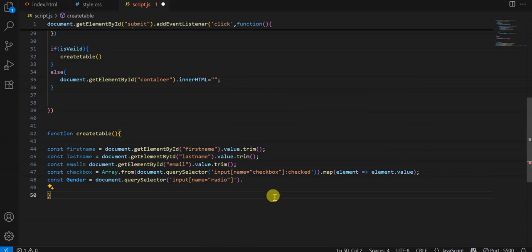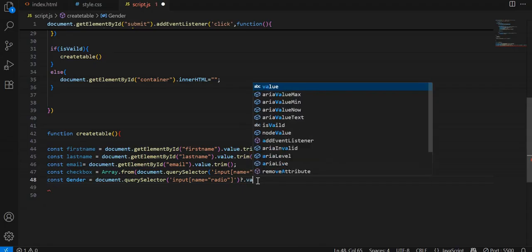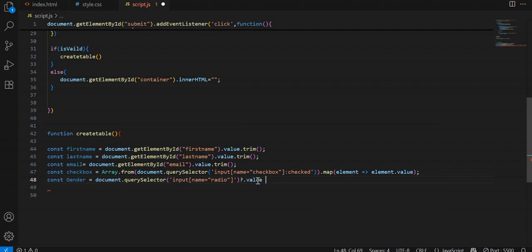Dot, take the value. So I use costing dot value or empty.